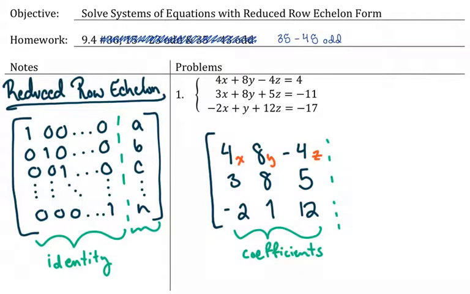As I said, this is going to be an augmented matrix, so we're going to sort of put an imaginary line down here, and on the last column of our matrix, we're going to put the answers in. So here it'll be 4, -11, and -17. And that's going to be our complete augmented matrix.